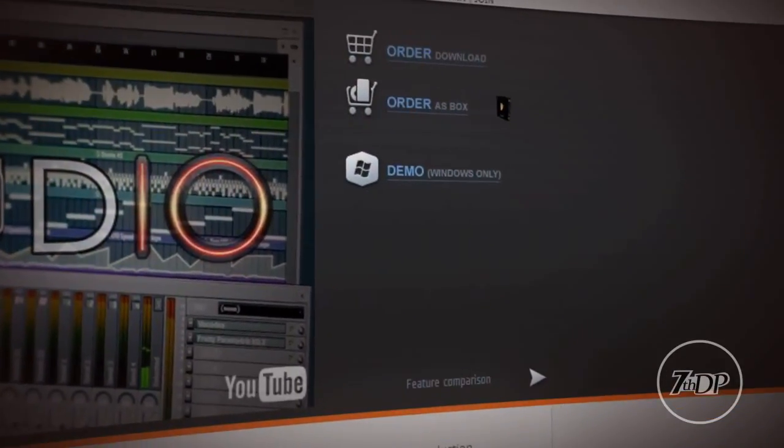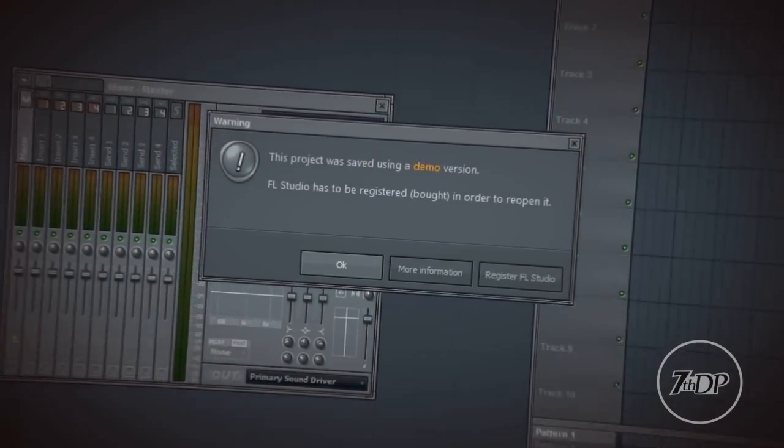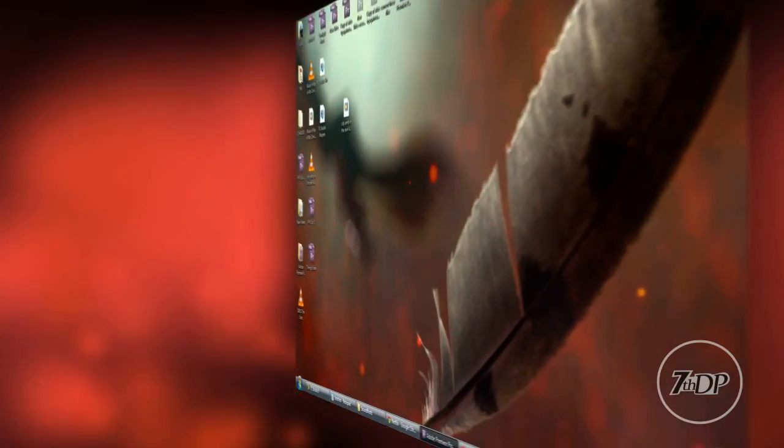Alright, so you've probably noticed that FL Studio is not a free program. Right, there's 3 different versions, all with 3 different prices, but if you go to their website, there's a link for the demo version. Now you can download the demo version and it allows you to use the program almost as if you bought it, but you can't open and save project files.